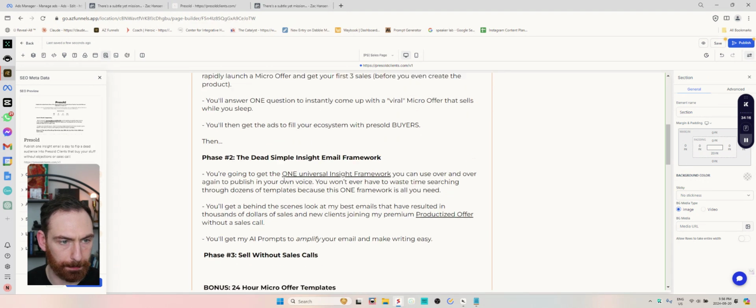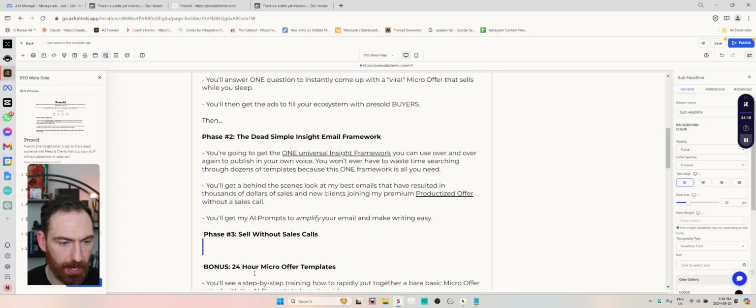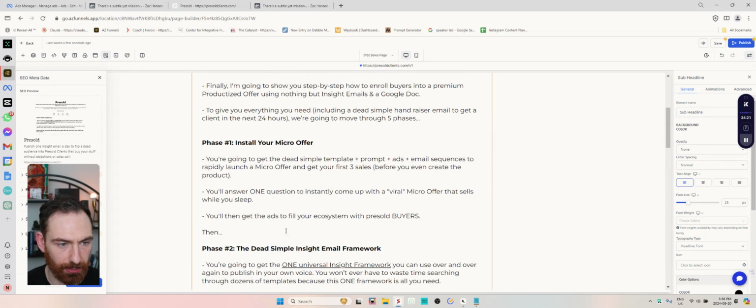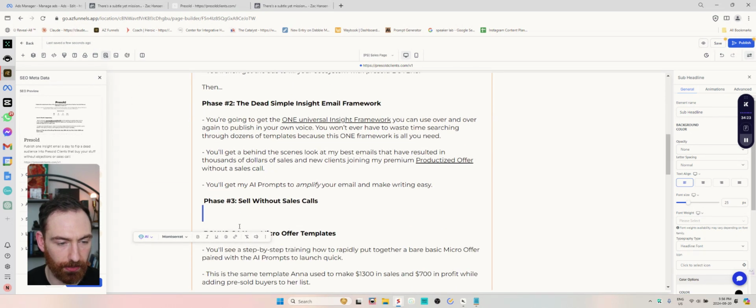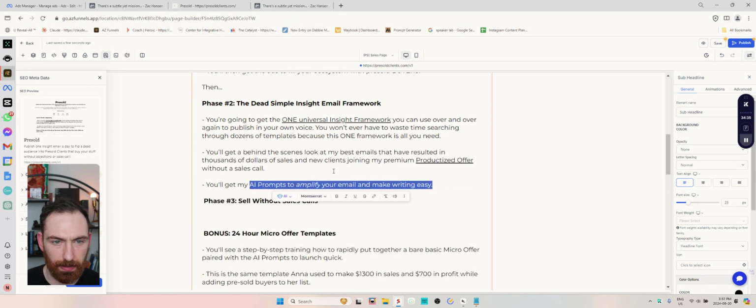Okay. And there you go. I always find that if you just go to a page and you rip out a good chunk of the copy, it'll perform so much better. So let's just keep this simple, right? 1 universal insight framework to publish in your own voice. That's great. Emails that result in thousands of dollars of sales.